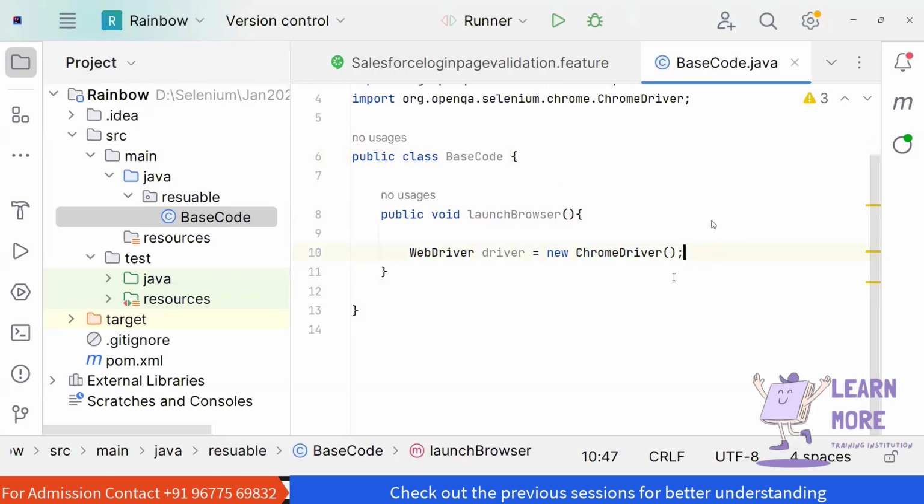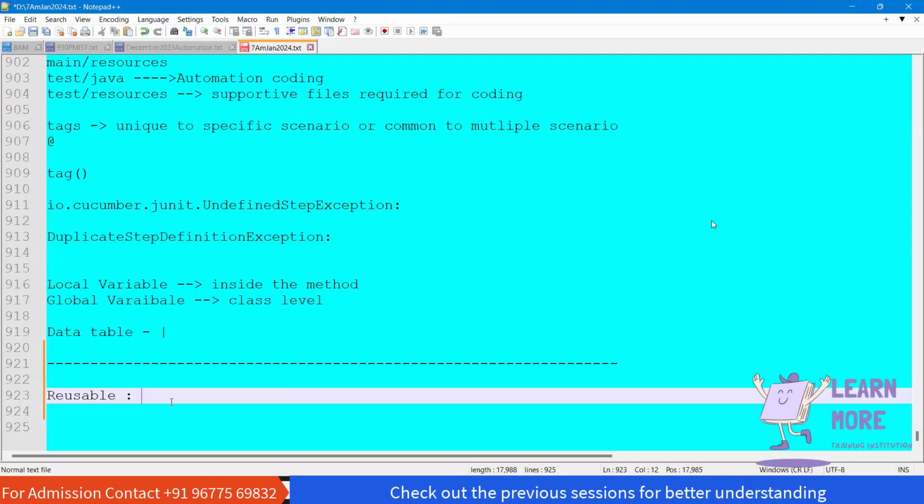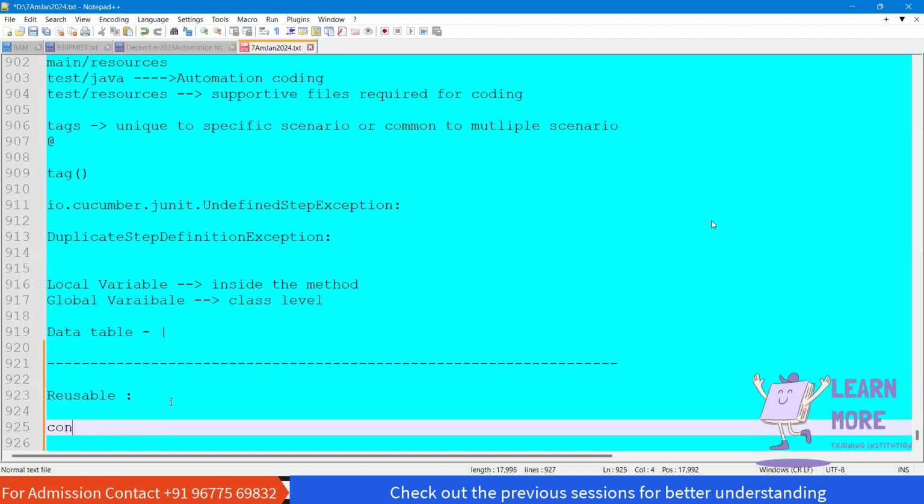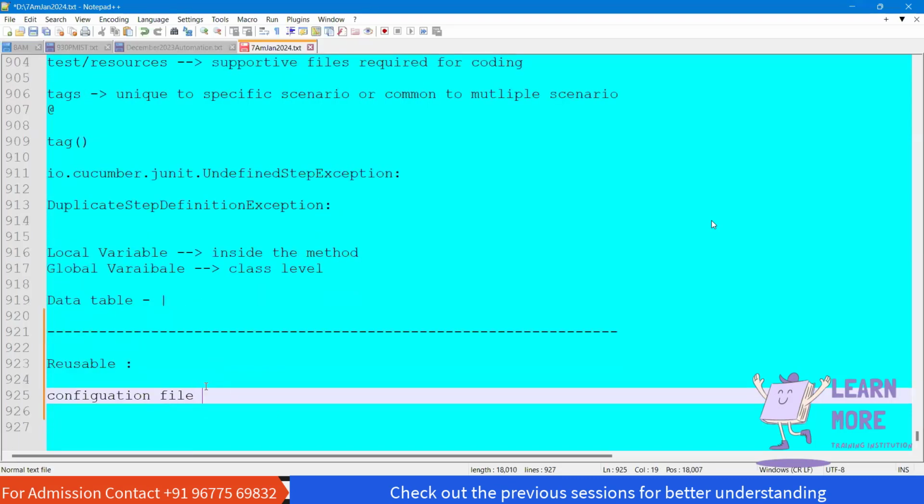We are going to get the input from the user on which browser we need to execute. And how are we going to get the input from the user? We are going to create a file called a config file, or we can say a configuration file. In each and every framework, we will have some configuration file.